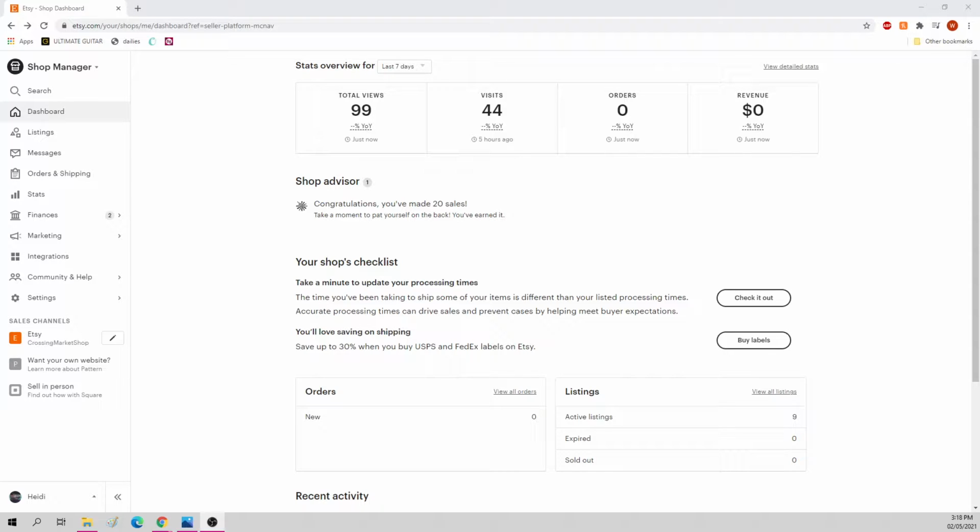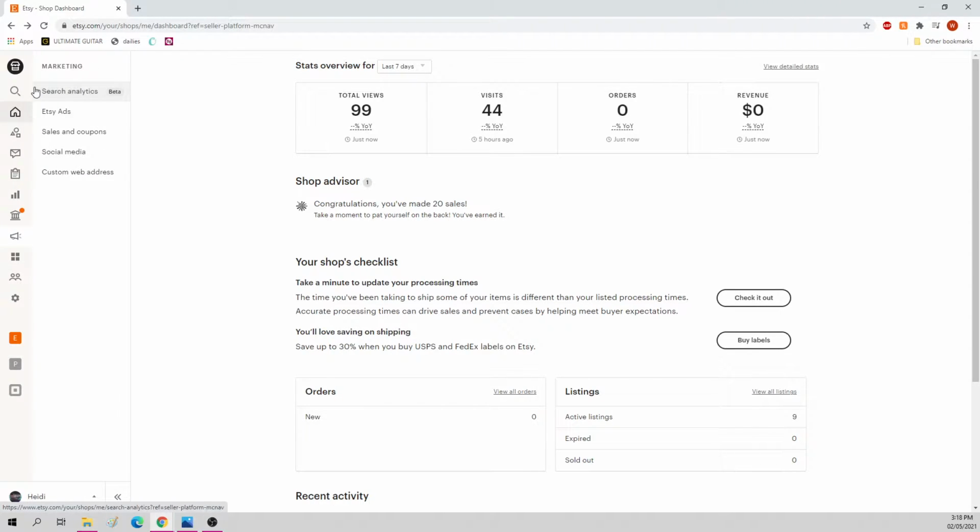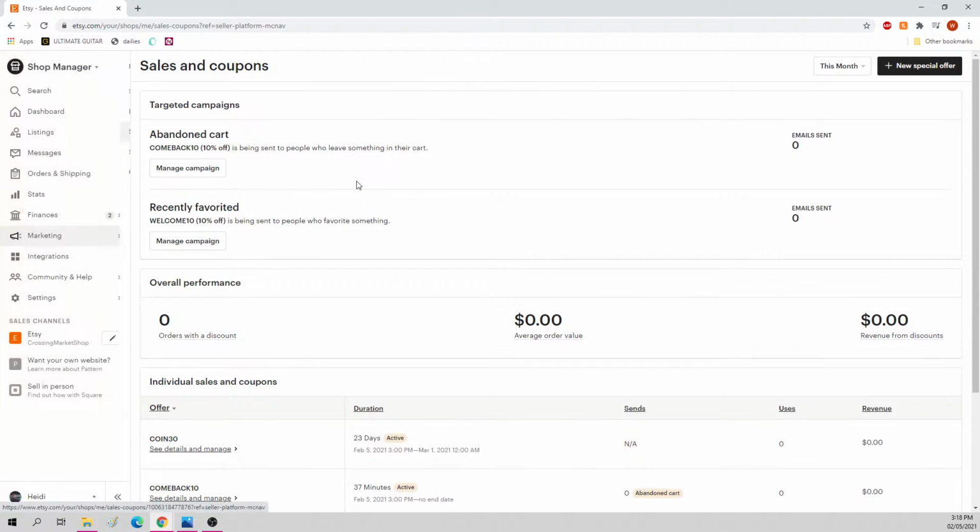Today I'm going to go over how to do coupons in your Etsy shop. So you go to Etsy and you go to your shop manager and then you scroll down to marketing and then you hit sales and coupons. I already have my sales and coupons set up, but I'm going to go over how to do it anyway.